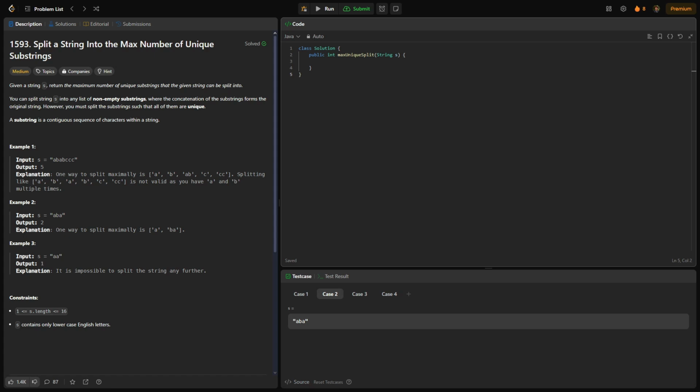Today's daily LeetCode problem of the day is Split a String into the Max Number of Unique Substrings, number 1593. For this problem, we're given a string s, and we want to return the maximum number of unique substrings that the given string can be split into. So, we can split a string s into any list of non-empty substrings where the concatenation of the substrings forms the original string. However, we must split the string such that all of them are unique.